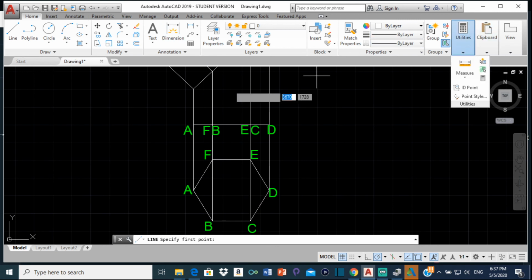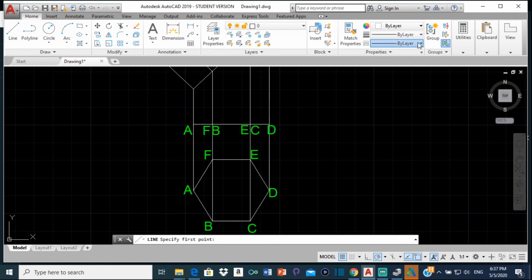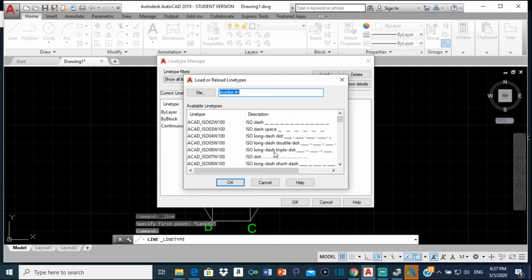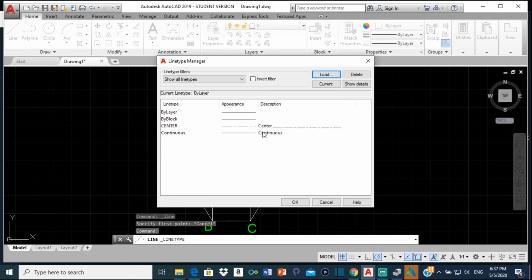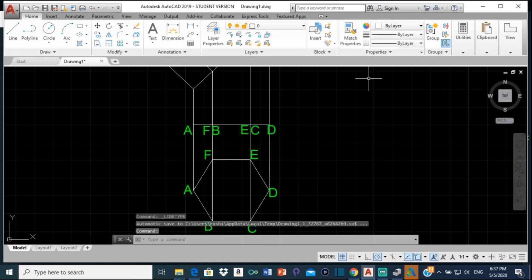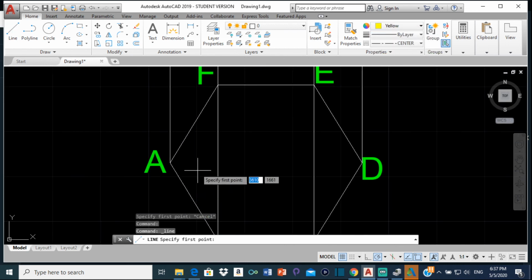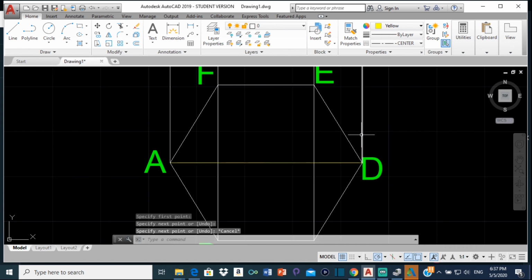Let me go utilities, let me draw a center line first. So let me go here, by layer, other, load, scroll down until it is center, so center, okay, center, okay. So let me just select a center line. Let me give it a different color, probably yellow. Alright, so I'm going to draw that line there. Good. So that's my center line.